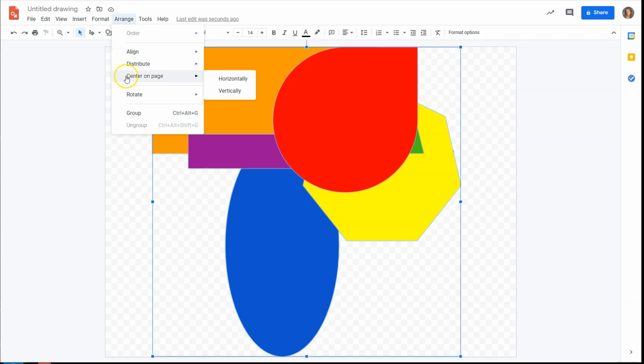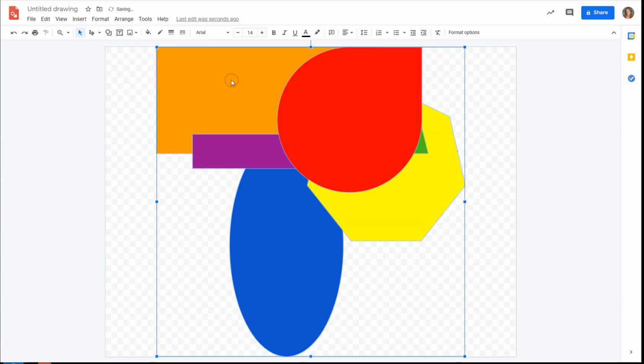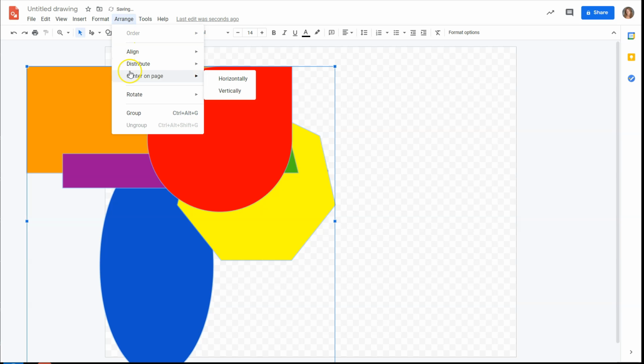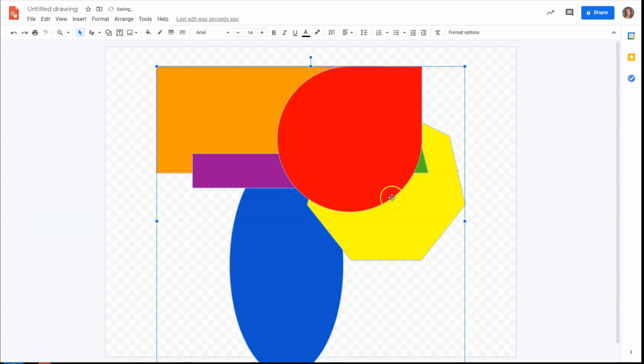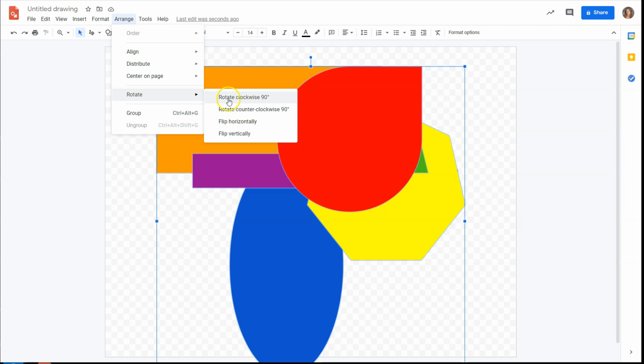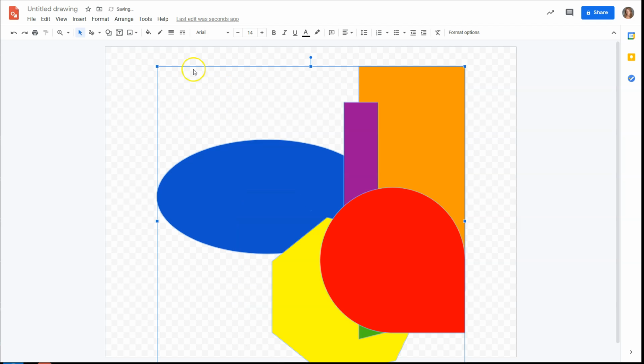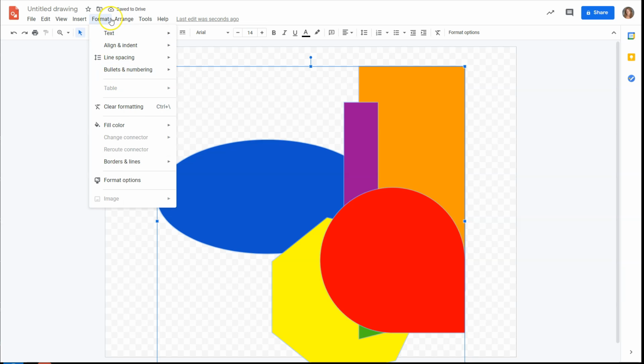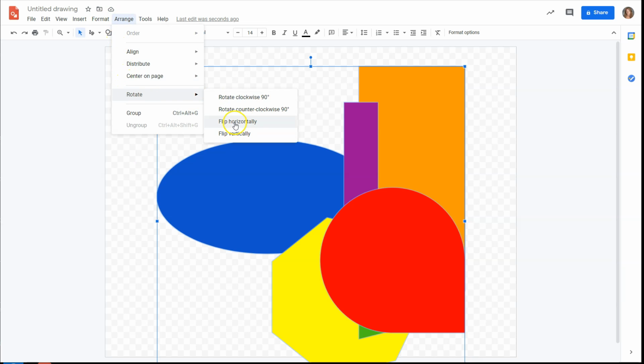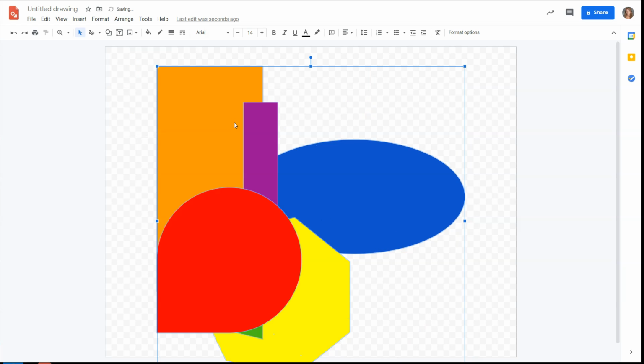You can come down here to center them on the page, and I could center them horizontally. So again, watch it off the side, and I could go to center horizontally. Now it's centered on my document, and I can center them vertically as well. I can also come down here to rotate, and I could say, well, I want these to rotate exactly 90 degrees, or I could say I want them to flip horizontally and line up exactly as they are. So be aware that the arrange menu gives you a lot of things.